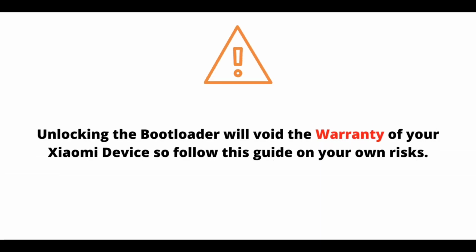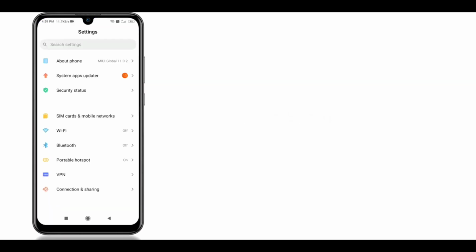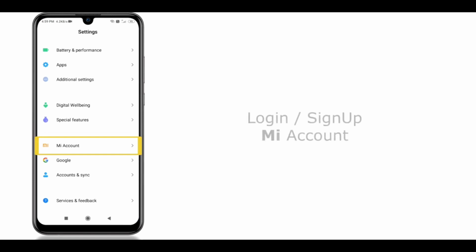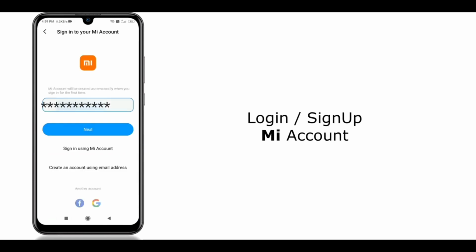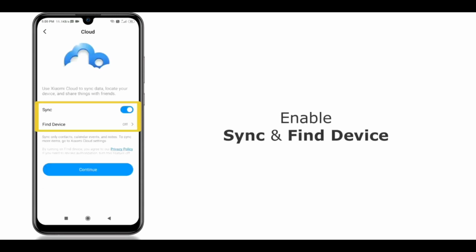The very first thing you have to do is open Settings, scroll down and click Mi Account. Here, create an account if you don't have one already. Once you have created an account and logged in with it, you will see this screen. You have to enable both the Sync and Find Device options.